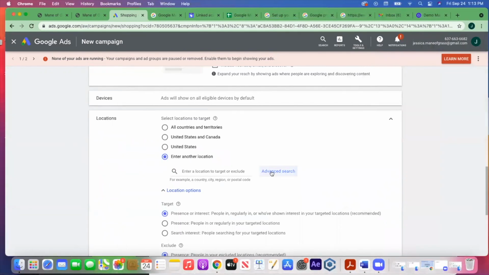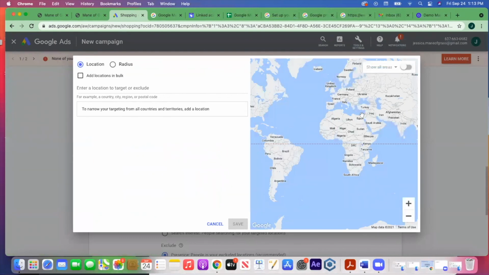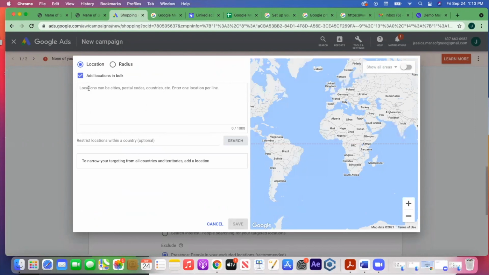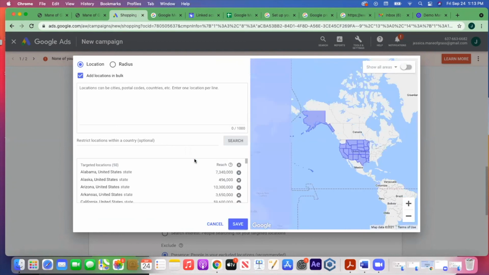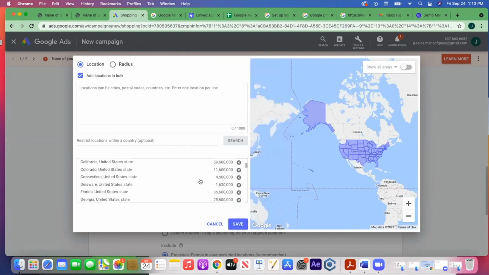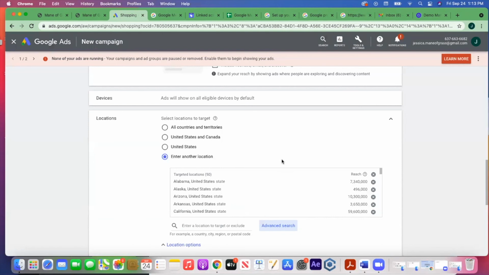If you click on advanced search, it'll pop up the screen, which I personally like and think is helpful because you can visualize it as well. And then you're going to want to click add locations in bulk. If you don't click that, you're not going to be able to do this. So definitely click add locations in bulk, and then search, and then target all, and it selects all of them. And you can take away which ones you don't want to target, and then hit save.